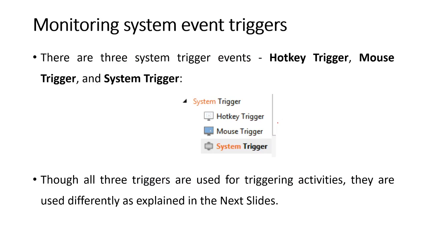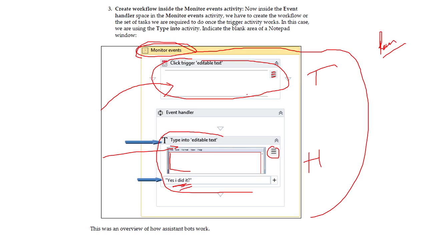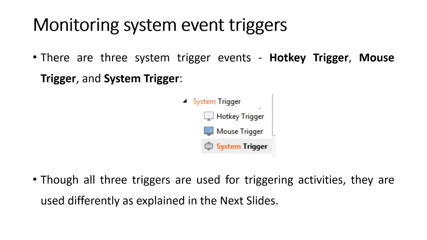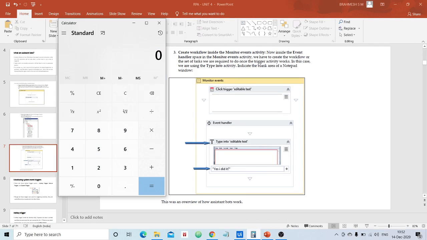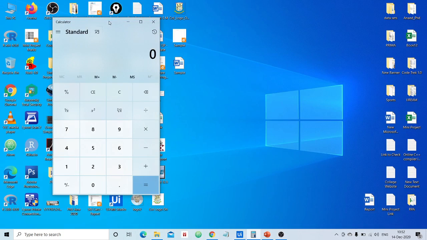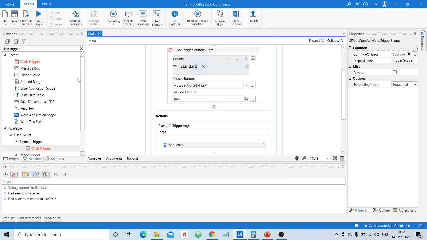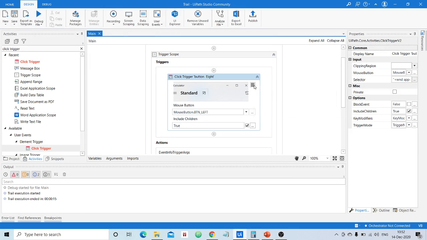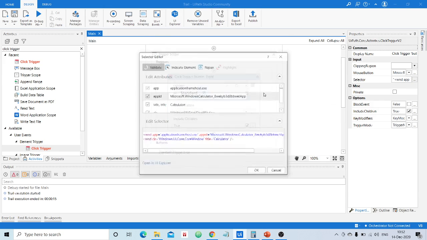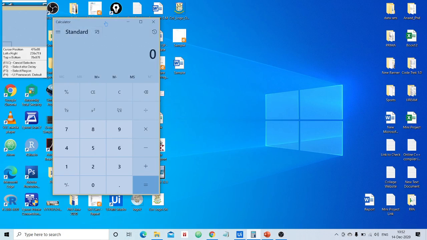Clear? At this moment I will give you a simple example to handle the clicking event, and then I will proceed with the monitoring system triggers, so that I think you can understand better. To save time, let us take this as the target element, and this is the designer panel. You are already familiar with the tool and the designer panel. Here I have selected Indicate an element. I have selected this Calculator application as the target UI element.